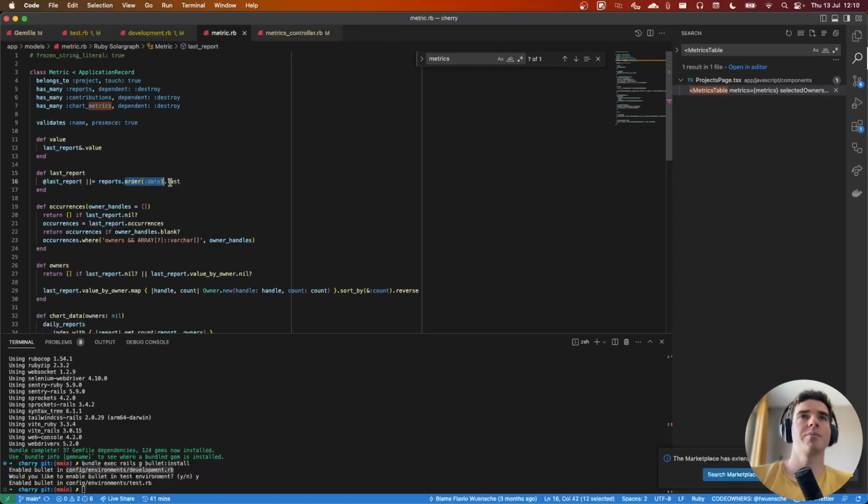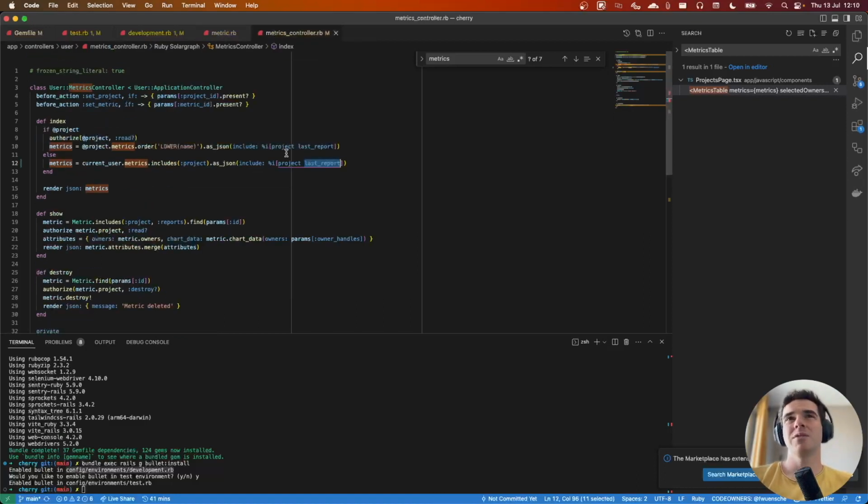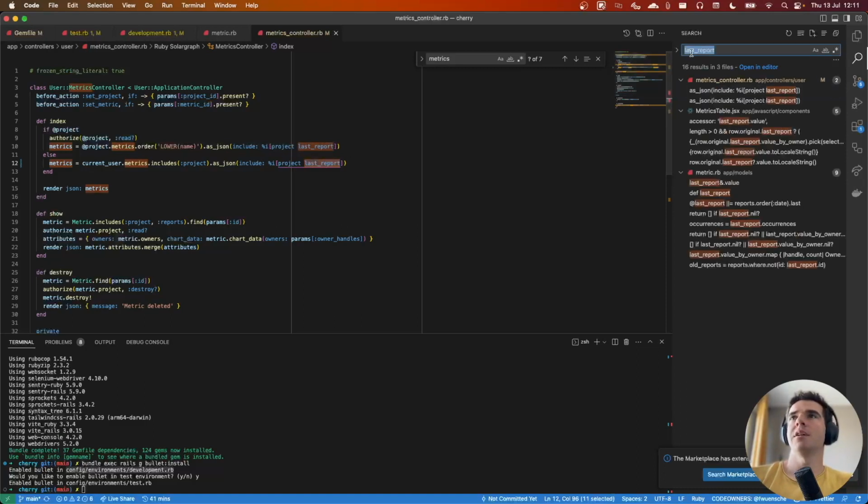We need to sort the reports and then pick the last one. We could load everything in memory, but I don't think we want to load every report from every metric in memory just to pick the latest one. What we could check is if it's used in the front end. So let's see if it's actually used.